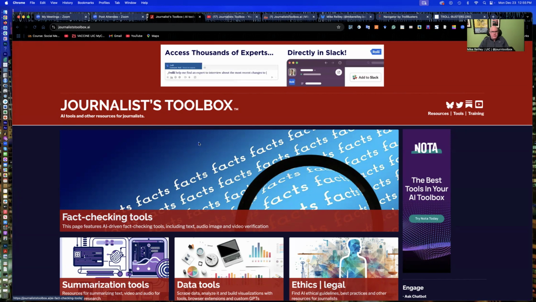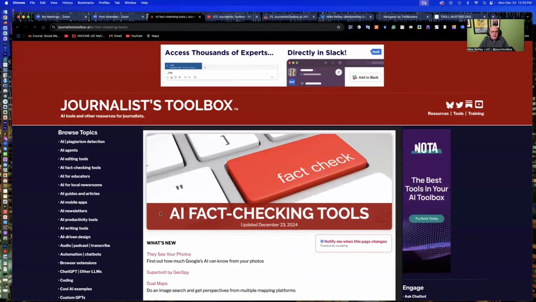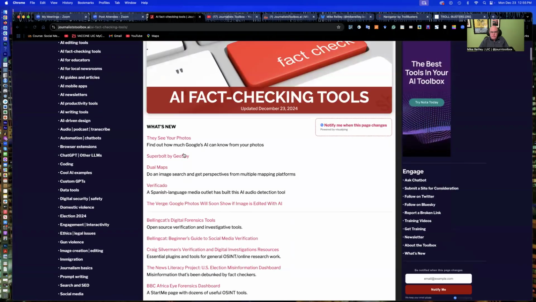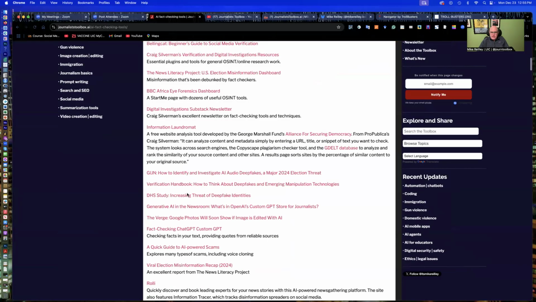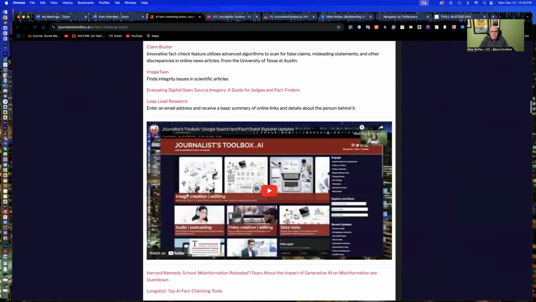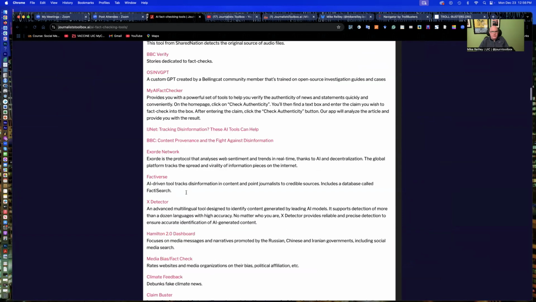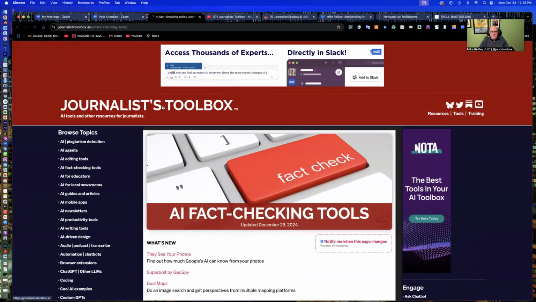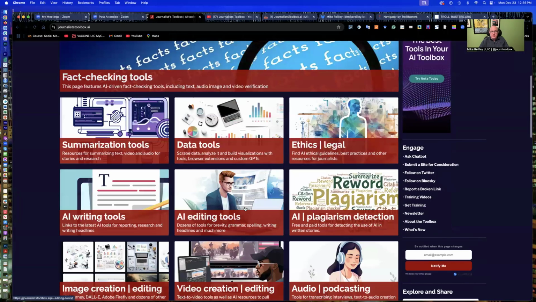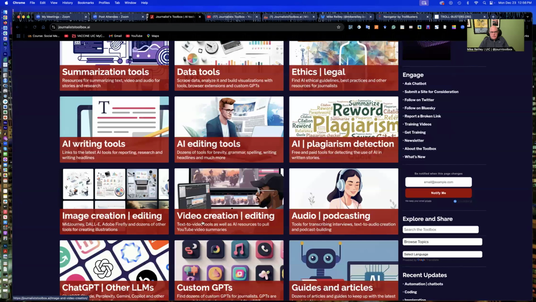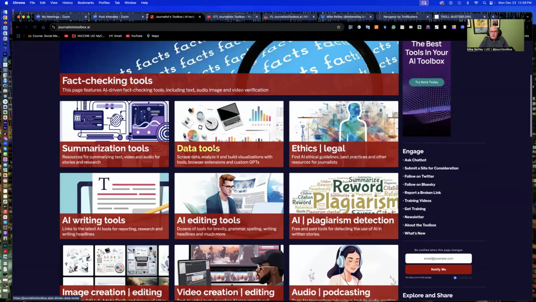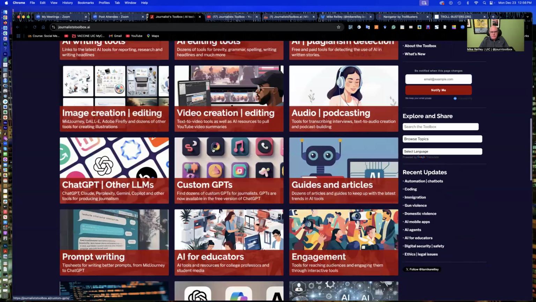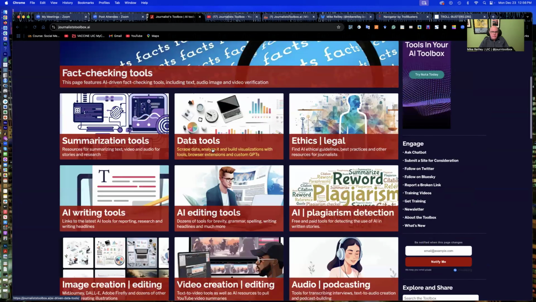You can find all of our resources on journalisttoolbox.ai. You can go in and open up any of these pages and find all kinds of links with short descriptions, training videos on how to use the tools, many other resources up here. It covers all kinds of different AI tools and other topics that are relevant to journalists. Video creation, image creation, audio editing and creation, all kinds of different resources up here. The site's free to use.